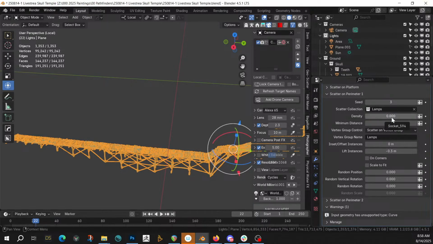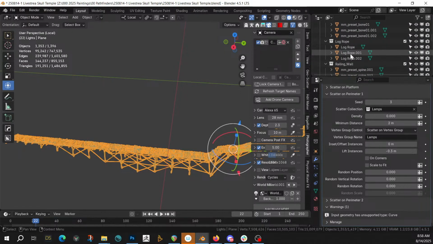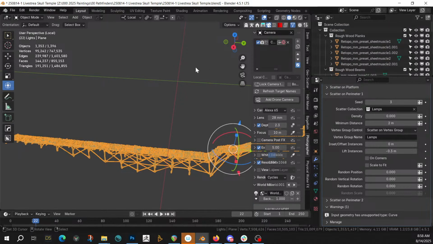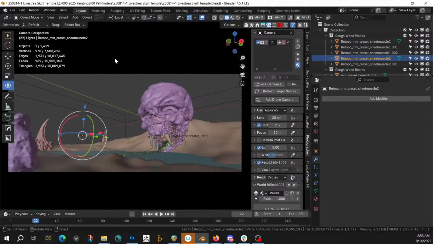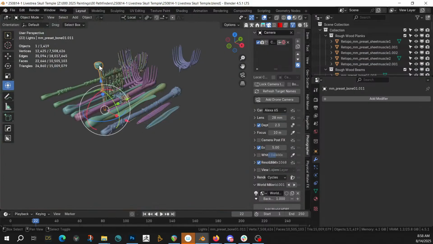I do want some lights, but I don't want to mess with it. So we're just going to grab them on our own. Collection. Okay, and where's my lamp? I mean, I can just go look at it. Okay. There's my lamp. Shift D.